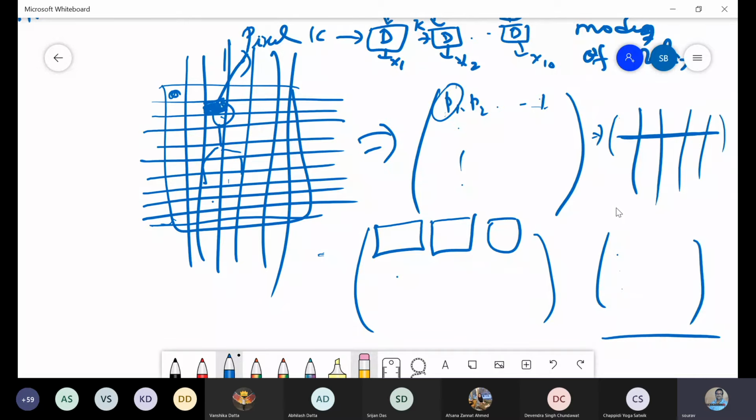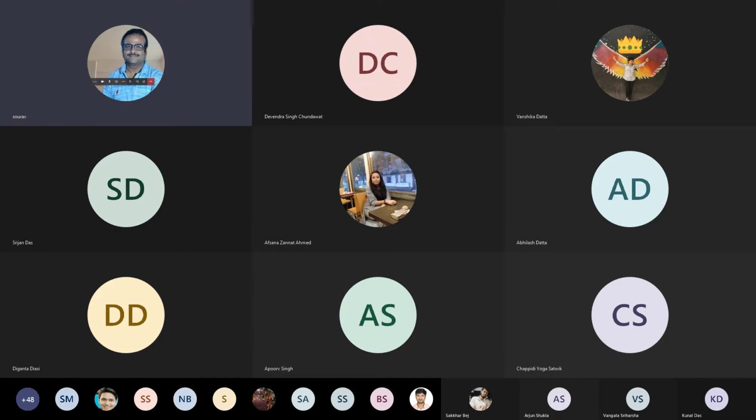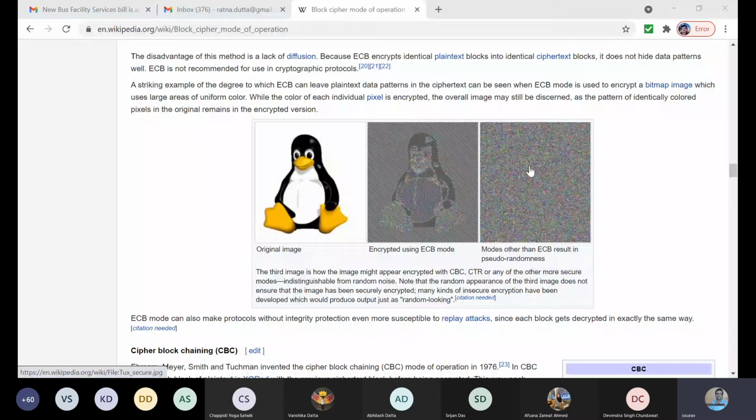But if we do that, we have a problem. What is that problem? I have to show you a website. This is the Wikipedia website. If you Google Wikipedia modes of operation, you get this page. Suppose this is the image we want to encrypt. Alice wants to send this message, the penguin, to Bob.